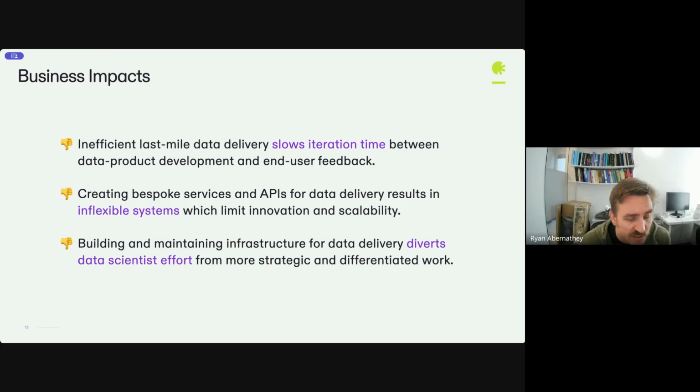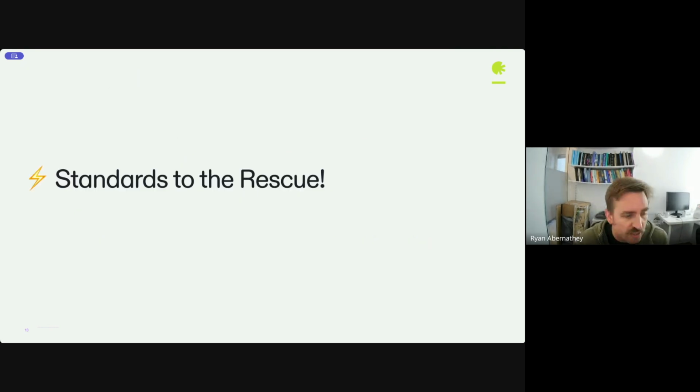And so after seeing this pattern sort of repeated over and over in a lot of different teams, we decided to take it on ourselves to build this data delivery infrastructure layer in order to free up these teams and solve some of these problems that we were seeing. And a key part of how we decided to approach that is through the concept of standards. So at Earthmover, we're big believers in open source and open standards.